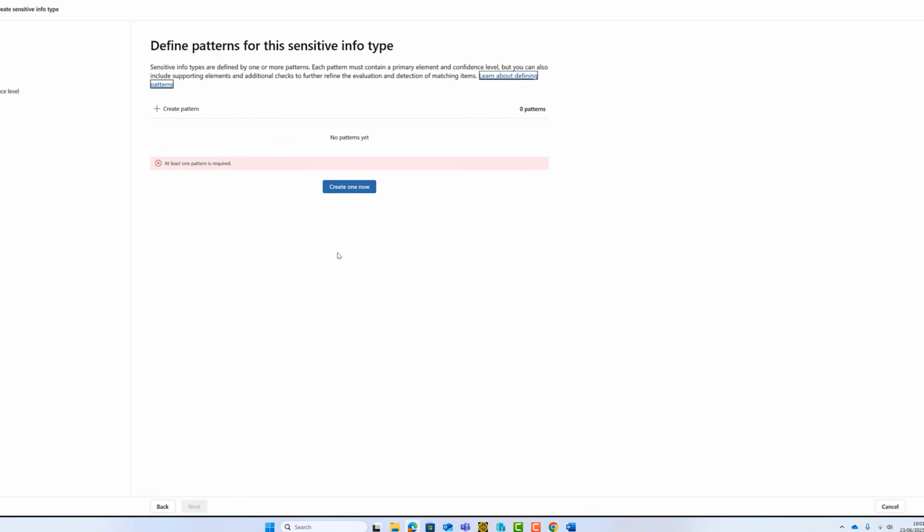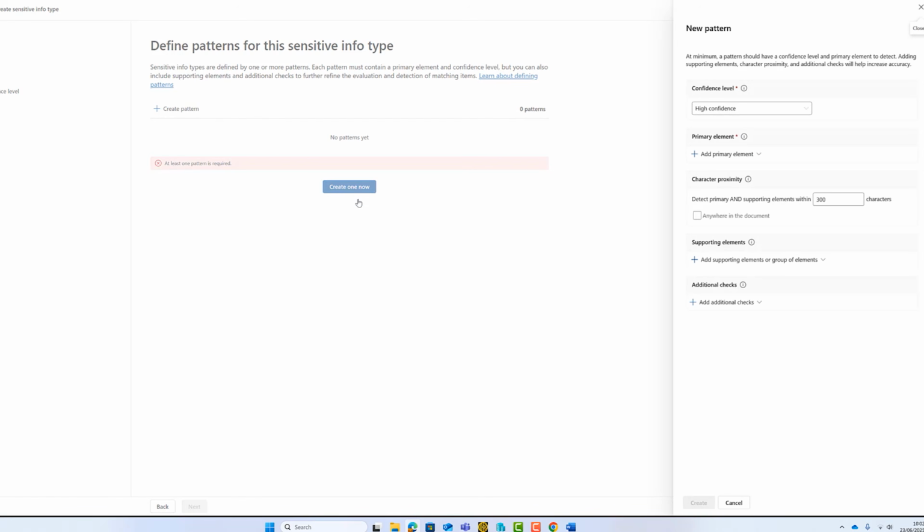Click on next. Let's get into another pattern. As I said, we're not going to give it a regular expression. So I think for our primary element, we will give this a keyword list. Now, you might have noticed as well, we've got a choice between keyword list and keyword dictionary. So let's clear this up. What is the difference between a keyword list and a keyword dictionary?